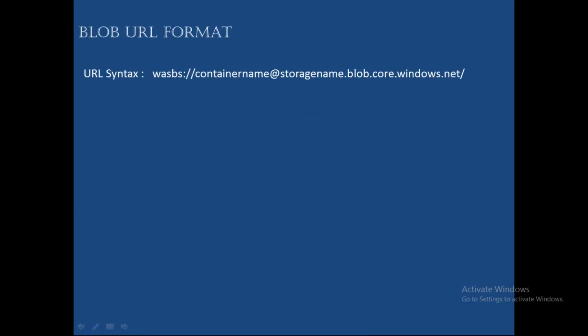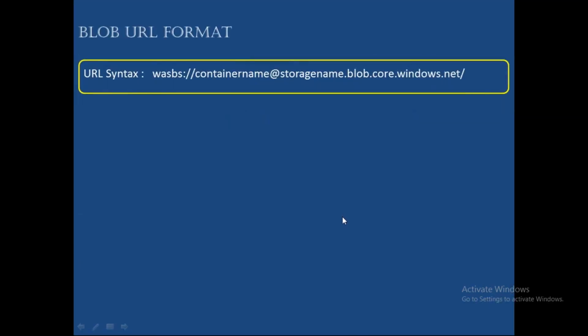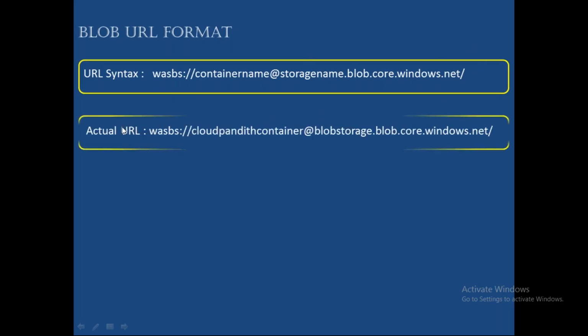Next, blob URL format. You need to remember one thing. When you want to access data from blob storage, you need to form the URL. The format is wasbs://container name@storage name.blob.core.windows.net. Okay, this is how you need to form the URL. Example, this is the actual URL. See, wasbs is the same.